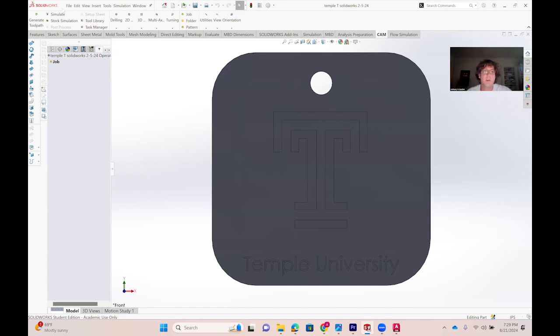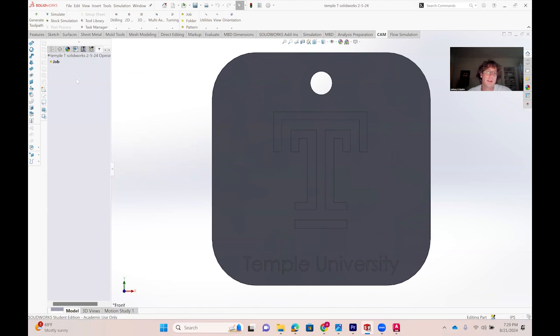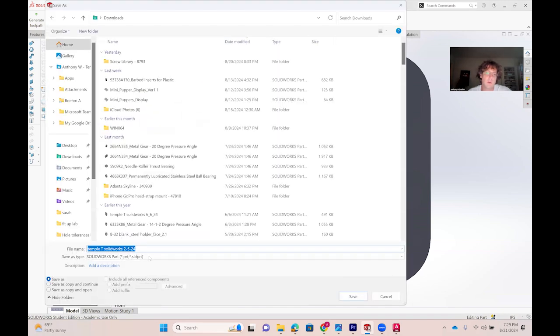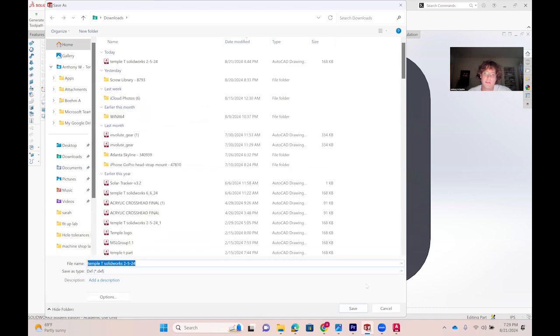Okay, now what we're going to do is we're going to save it as a file type that we can open in AutoCAD, because AutoCAD is the way we need to export it into the slicing software. So we're going to do File, Save As. We're going to do a DXF. Okay, and we're going to hit Save.